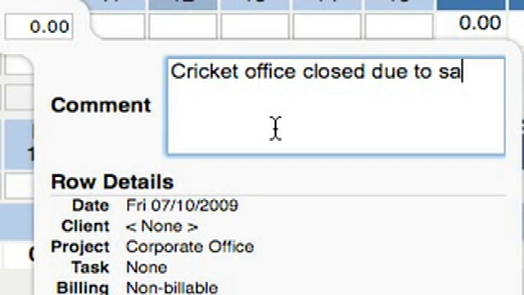Do I have to enter a comment? Your manager and each project manager will give you direction about how much detail they would like in the comments section. However, if you're working in a customer's office, be sure to note when the customer's office was closed due to a holiday or company in-service.